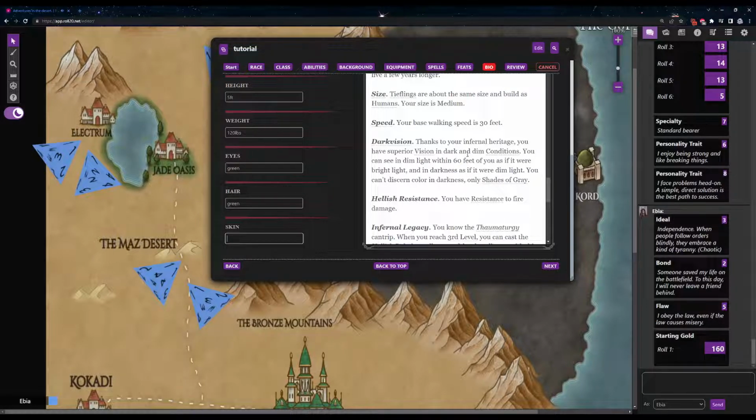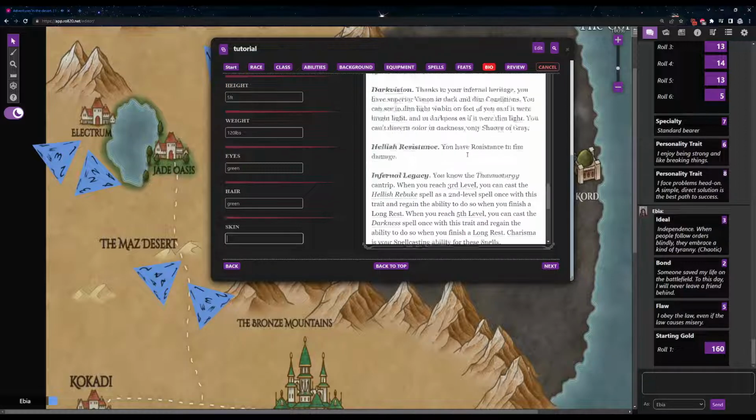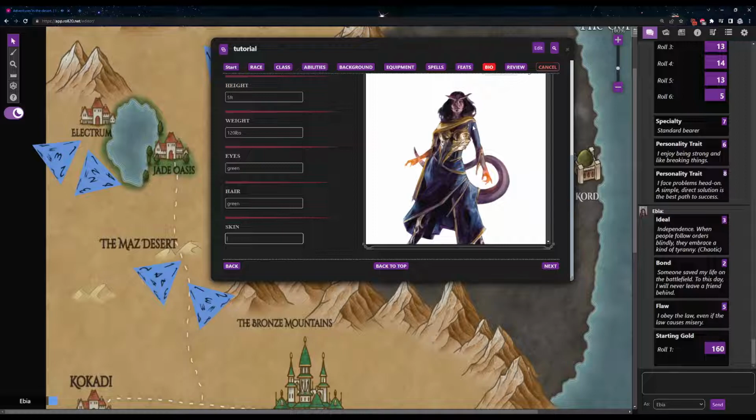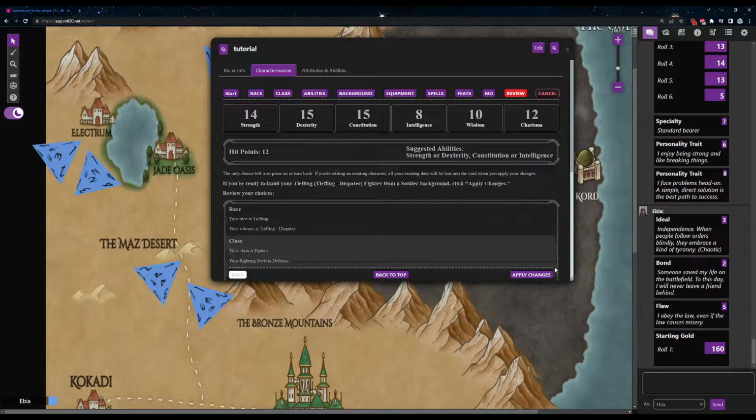Tieflings are typically red or pink. Case in point, this one is kind of pale purple. They can be any color you want, truthfully, but most of the time they're a type of pale red or pink. So we'll go with black skin, because black and green is cool.